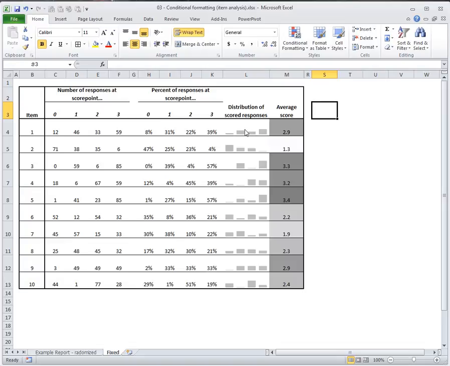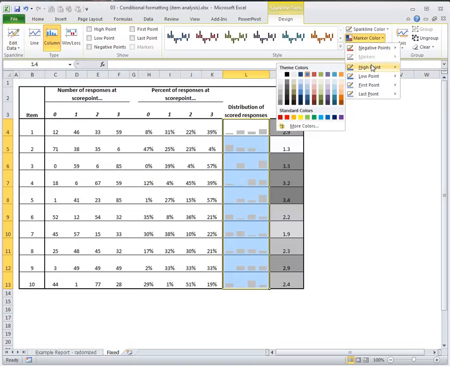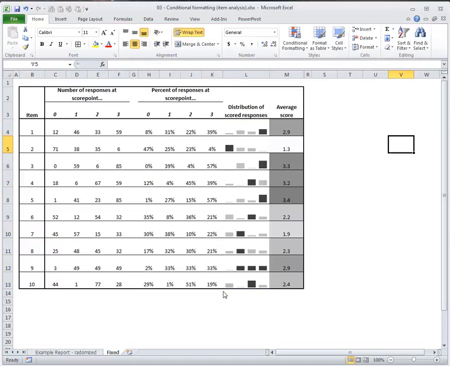But I'd also like to emphasize one last thing. I want to know what's the most common score on each item. So in other words, what's the mode for every item? And I can easily do that with these sparklines. I'll highlight my sparklines again and go up to this marker color. The high point, which is the maximum value of each sparkline, I'm going to give it a different color. I'm going to make it a nice dark gray to stand out from the lighter grays. So now we can immediately see at a glance.